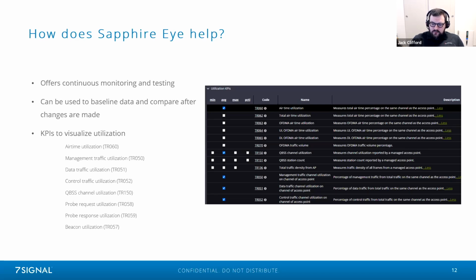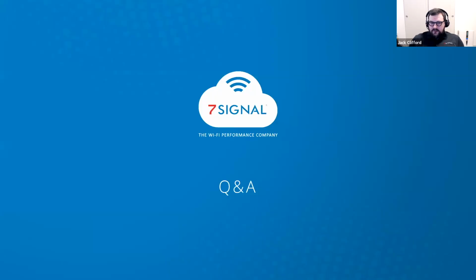What's nice too is you can get a baseline of how things are performing. So if you're having utilization issues, you have a nice steady graph of what your environment's like. Then as you make changes to mitigate those issues, you can use that same data to compare, contrast, and track how things are improving, if they are improving, and improve your client experience. So that's about it. We can move on to some questions if anybody has any.